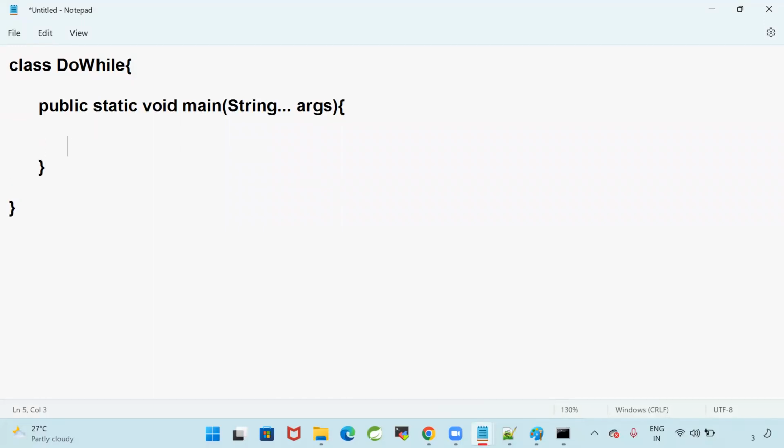Then int i is equal to 1. I want to print from 1 to 10, so I want to start from 1. Int i is equal to 1. Now do. Do means what? Directly print the statement. System.out.println of i.